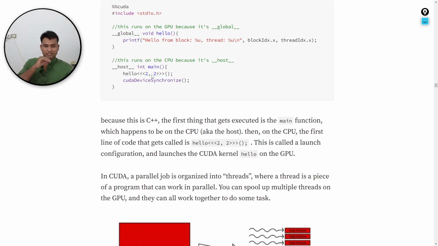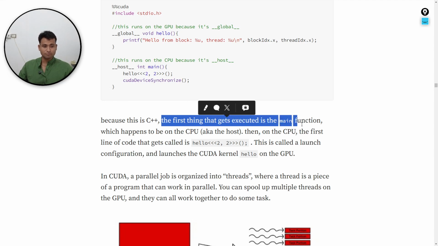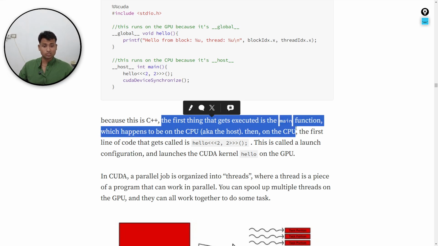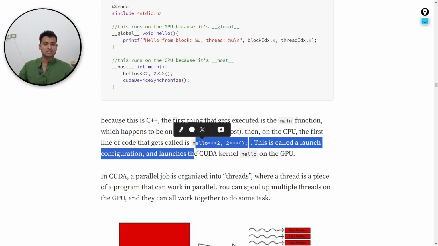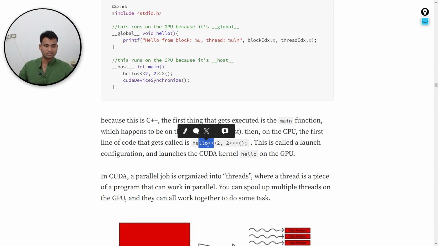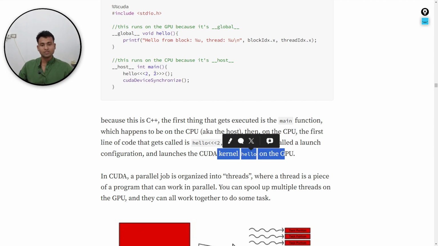So let us understand what these two parameters are. Because this is C++, the first thing that gets executed is the main function, which happens to be on the CPU or the host. Then on the CPU, the first line of code that gets called is this line, which we saw: hello, followed by three angular brackets passing 2,2 inside them. This is called a launch configuration, and this launches a CUDA kernel hello on the GPU.